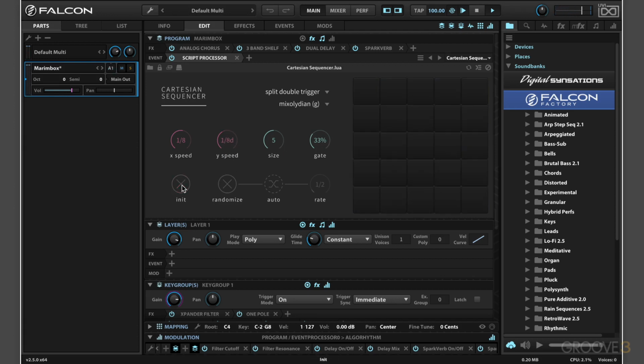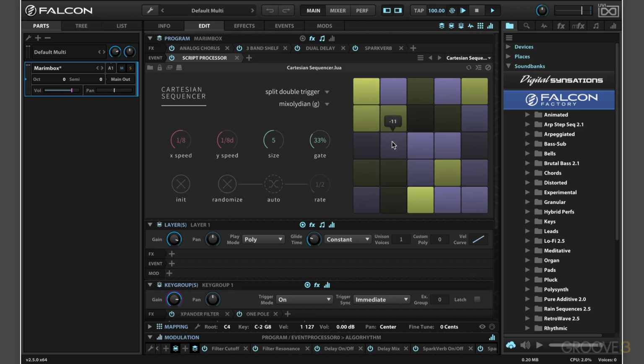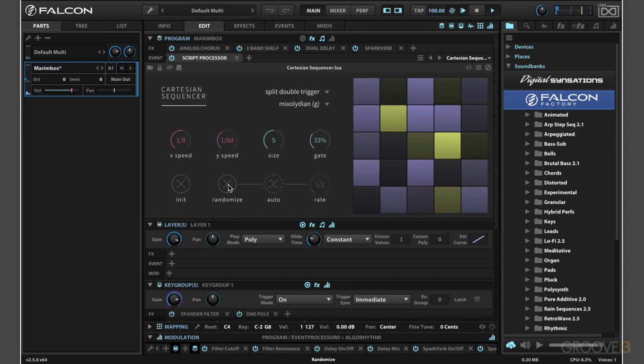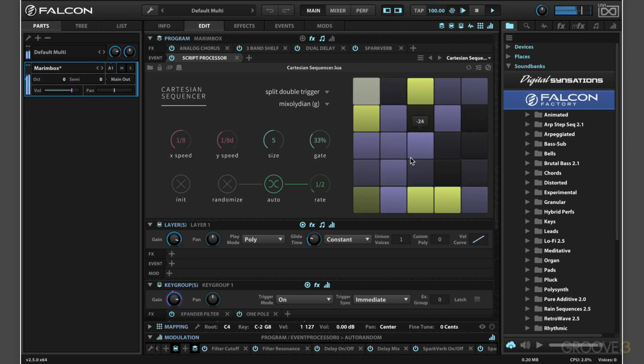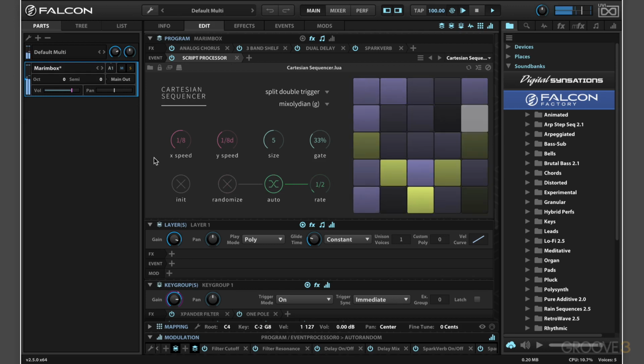Now we can also initialize the grid and then randomize it to create random transposition values. Randomize it again. So it's preserving these values in the top row, but randomizing the transposition. We have auto mode, which enables an automatic randomization at whatever interval of time we have set here. So every half note, it's going to auto randomize. So it kind of makes sense for longer, slower evolving randomization when you're working with bigger grids.